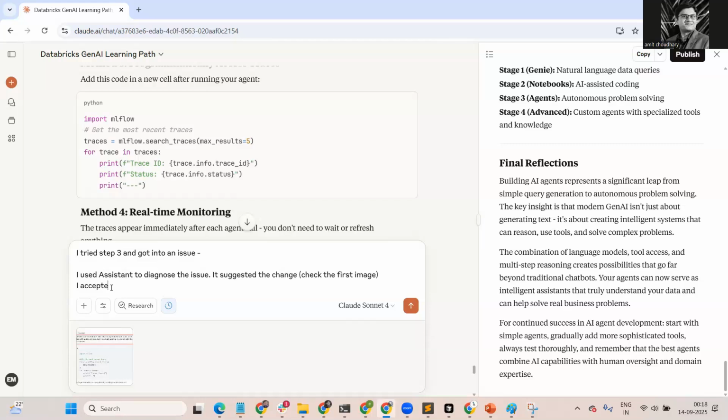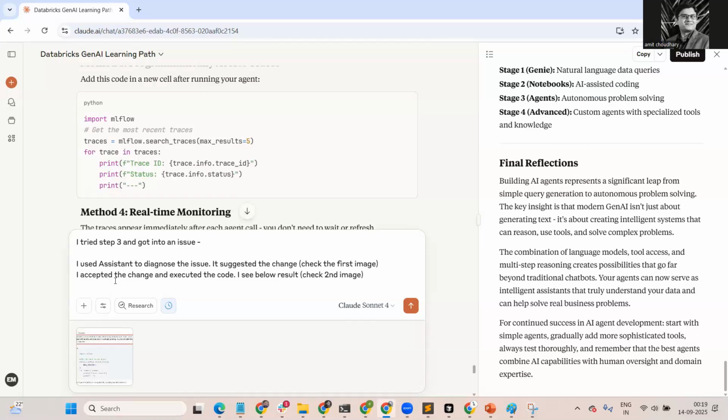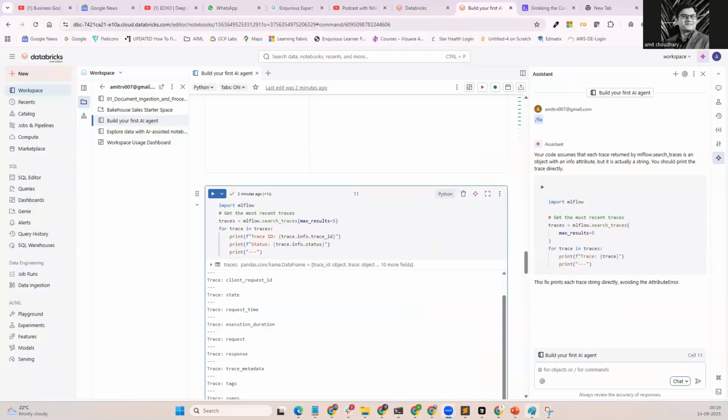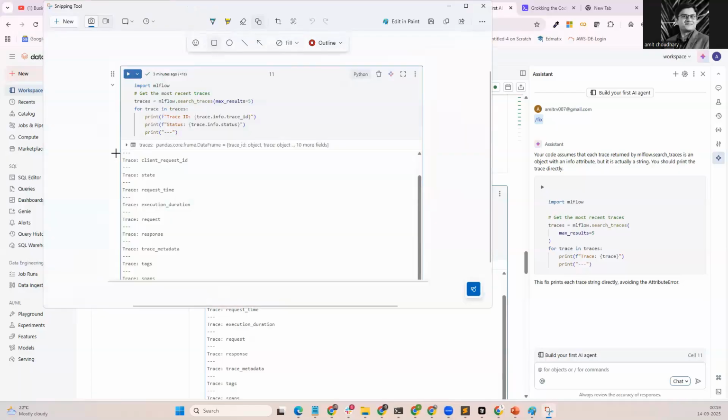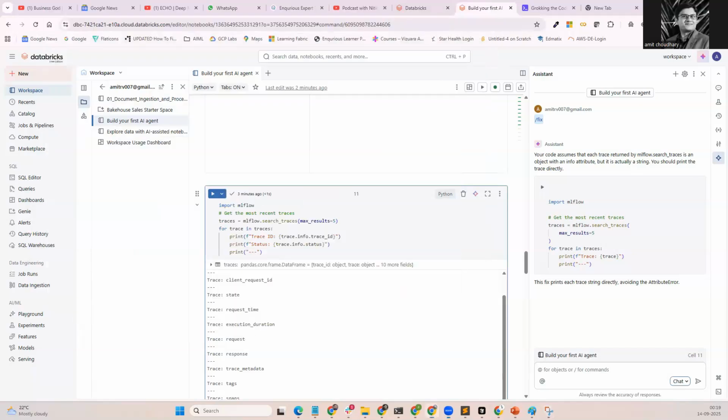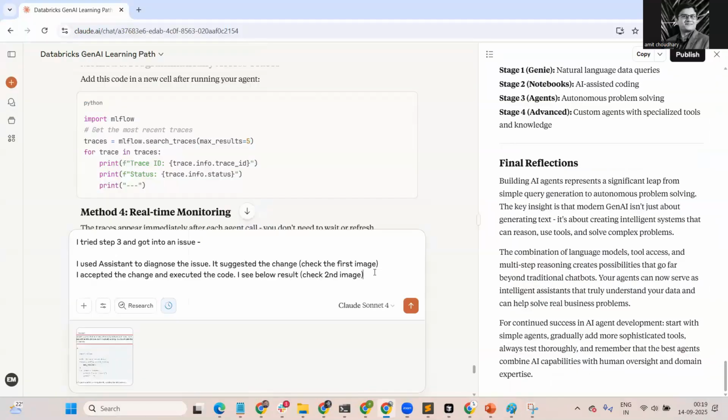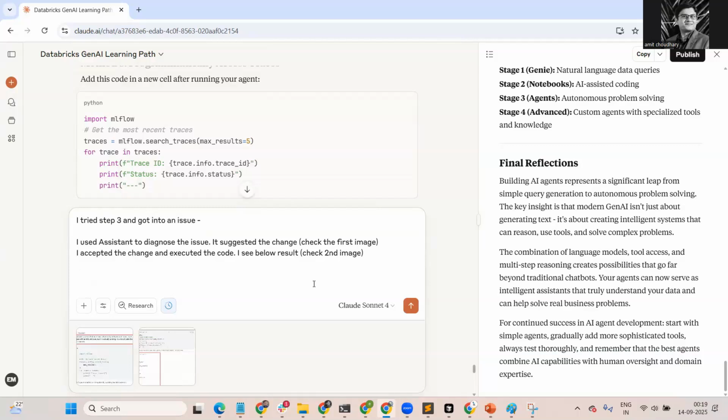I accepted the change in the code. I see the result, check the second image. So I need to capture the second image, which is, I come here, I can see this. I'll take this and mention that this is what I'm getting. I'll copy this, come back here. Is this what's expected? I don't think so.